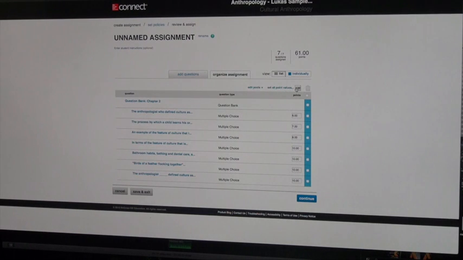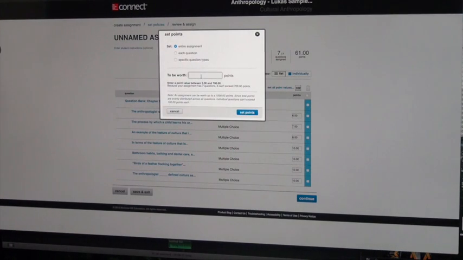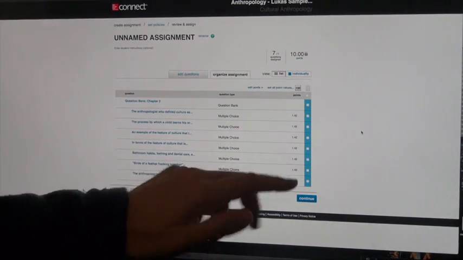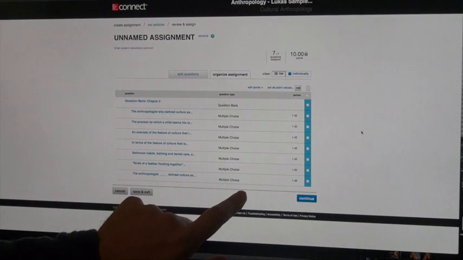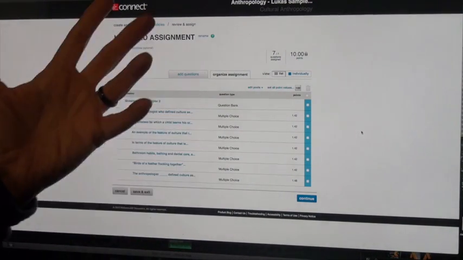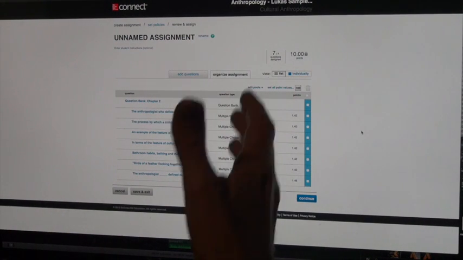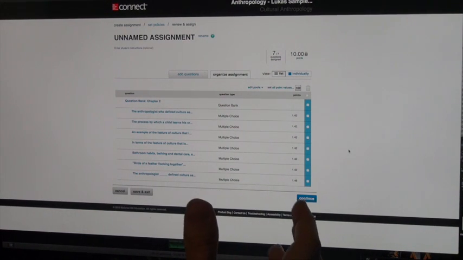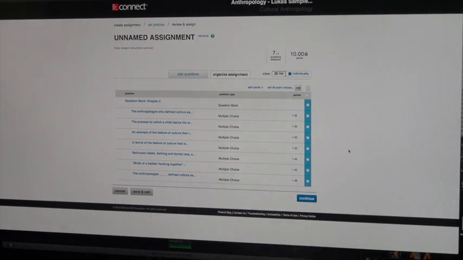I can also say up here, let me set all my point values to 10 points. And then it readjusts. This is not a good one, because 10 is even and I have an odd number of questions, so each one is worth 1.42. So I probably wouldn't do that, but I could if I wanted to. So again, easy to use, easy to customize. As much as I want to include or as little as I want to include, I can develop that.